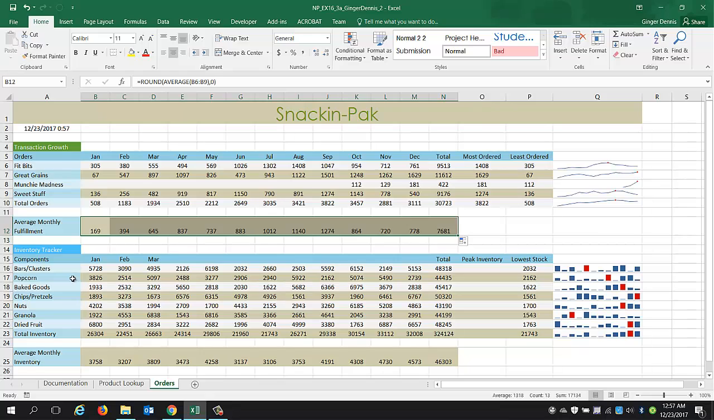The data section called Inventory Tracker shows how many of each box set component has been ordered by the company each month. So it shows the different components that make up these snack packs and how many are ordered throughout the month, with some statistics about the orders. But the first thing we want to do is fill in the rest of the month names. It started with January, February, and March, but we need to get the rest of the month names entered.